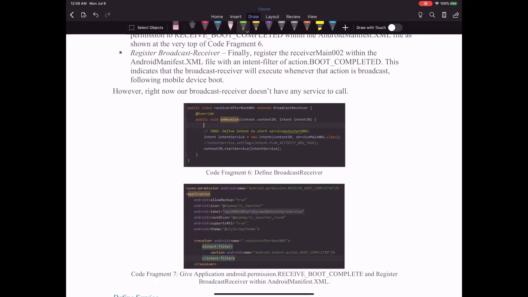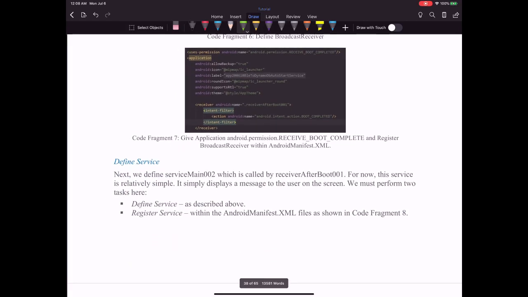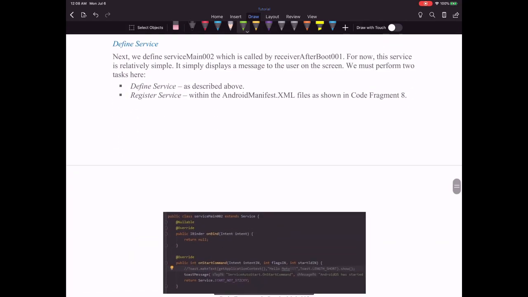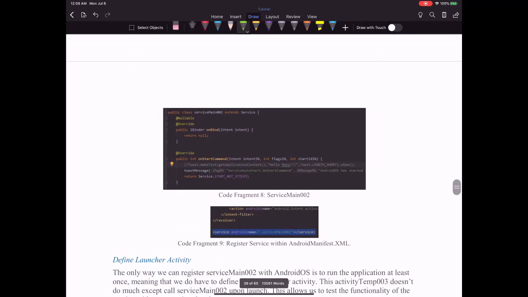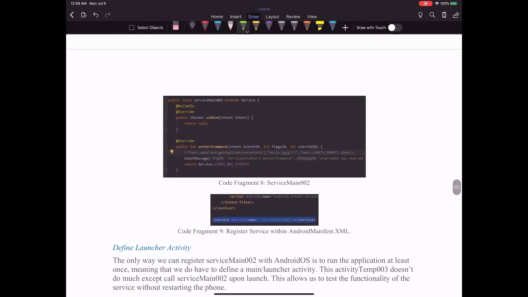And so you can see here, this is the broadcast receiver that receives our boot completed message, and it just goes ahead and starts our service. Defining the service, again, I don't really think there's that much that we can put in here or say that hasn't already been said. This is the very beginning of our service.